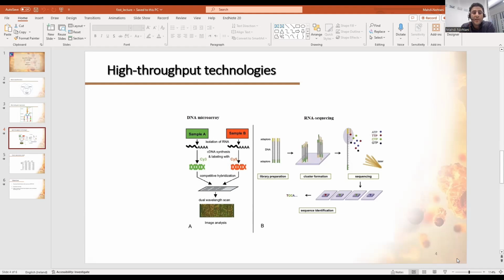So we make the cDNA, and then we label the cDNA with fluorescent dye. We can have 2-channel or 1-channel, and then we hybridize the cDNA with the probes, and then we wash away the unbound transcripts, and then we image the chip. And the intensity of each spot tells what the expression of that particular gene was.